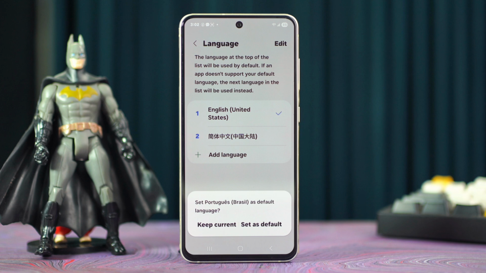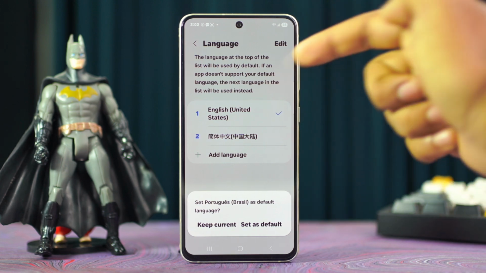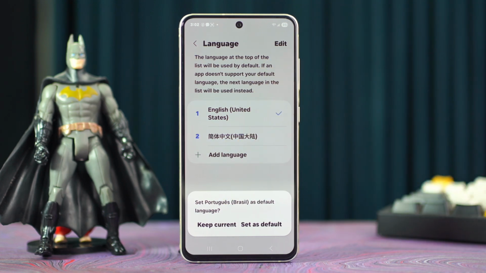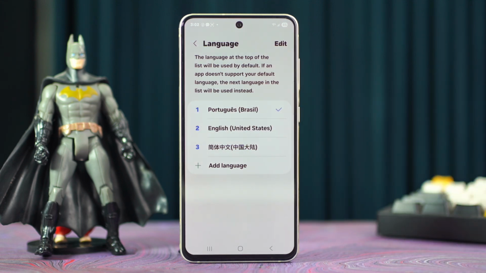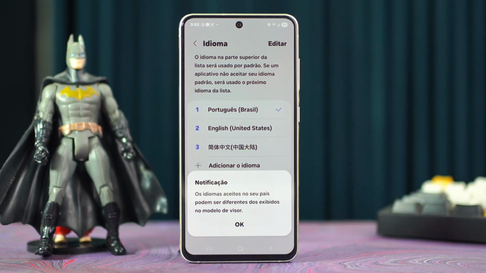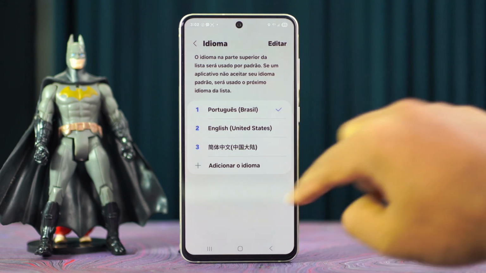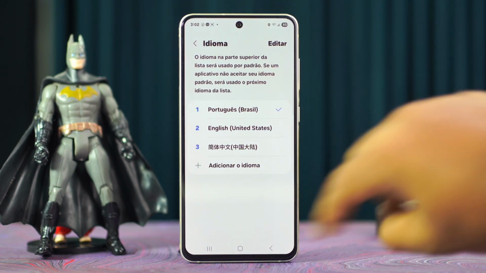After selecting Portuguese, now choose your country like Brazil or Portugal. If you want to set this language to default, then tap on Set Default. Or if you want to just keep this language on your phone, then tap on Keep Current. I'm going to tap on Set Default, and that's it.